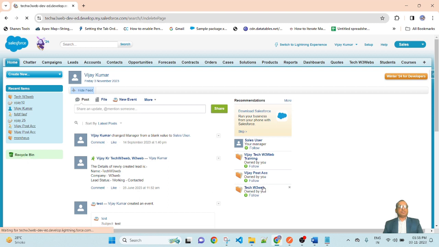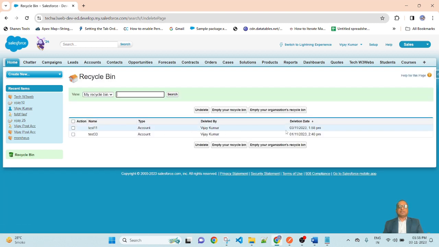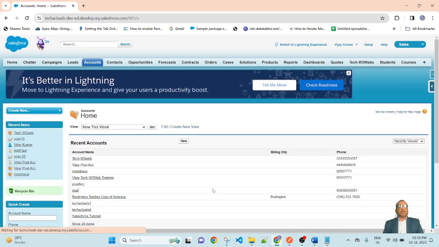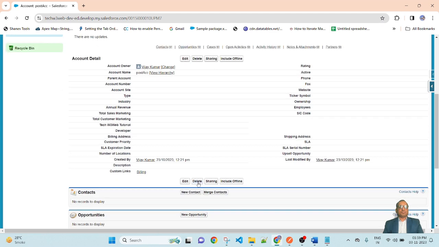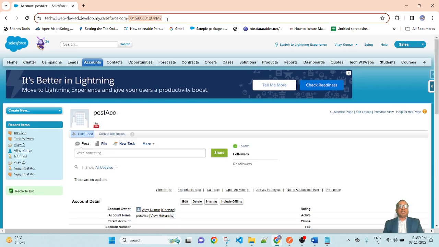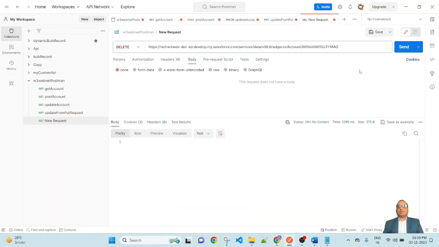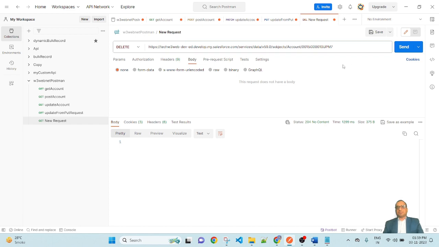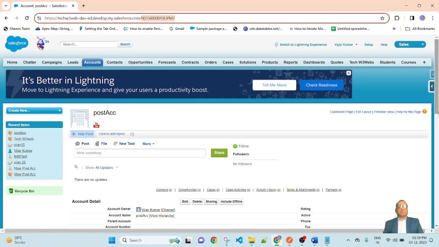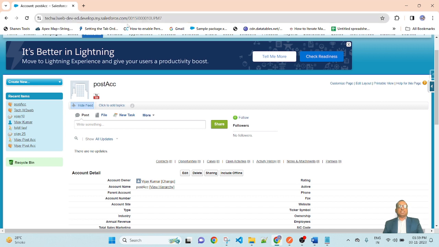Go to the Recycle Bin. Here we will find the deleted record, Test 11. Now let me open another account record. Suppose I want to delete Post Account. Copy this account ID, go to Postman, and instead of the previous account ID, pass the one you copied from Salesforce. So I copied this record ID from Post Account, and now I am deleting this record through Postman.